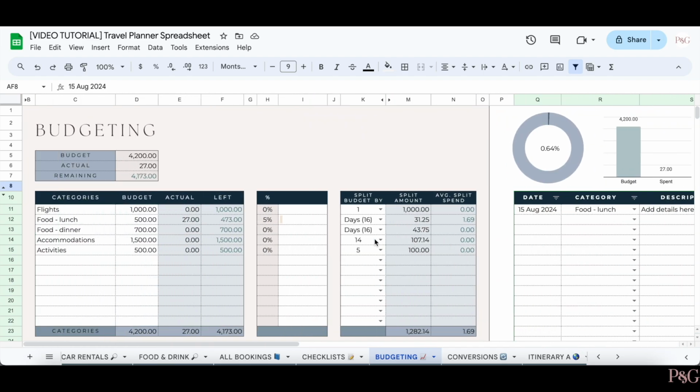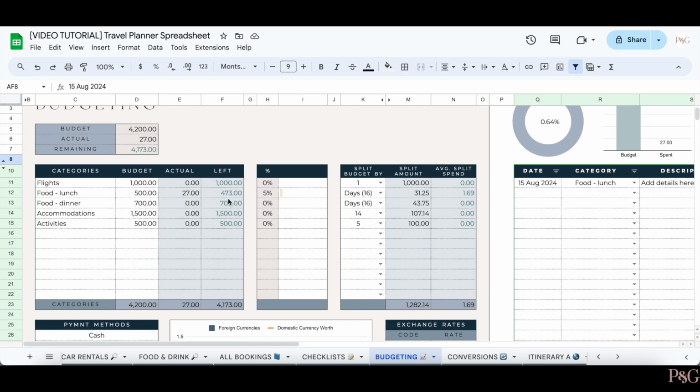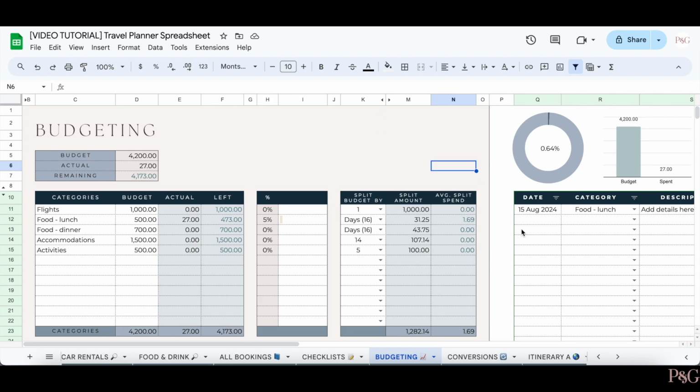If you go back to the left, you can see your budget information updating. You can see your total budget, how much you've spent, and how much is remaining. You can also see this for each category. You can see the progress updating here. And then if you go over to the split section, you can see on average how much you've spent per day. You can see your average spend compared to your split budget per category.